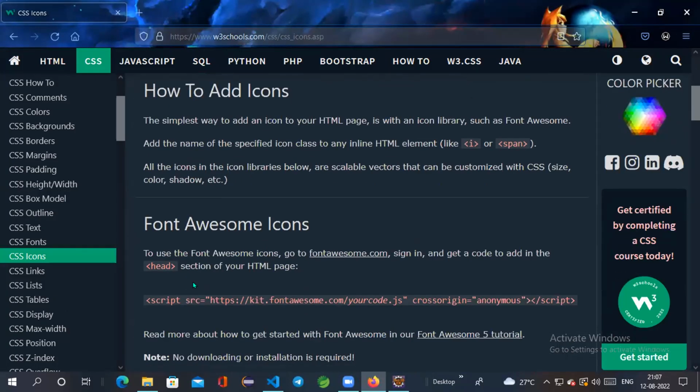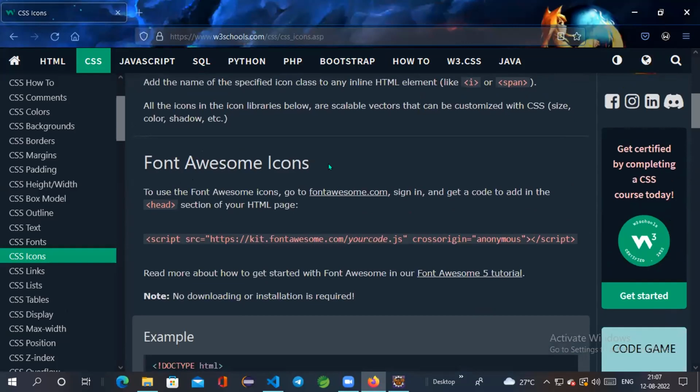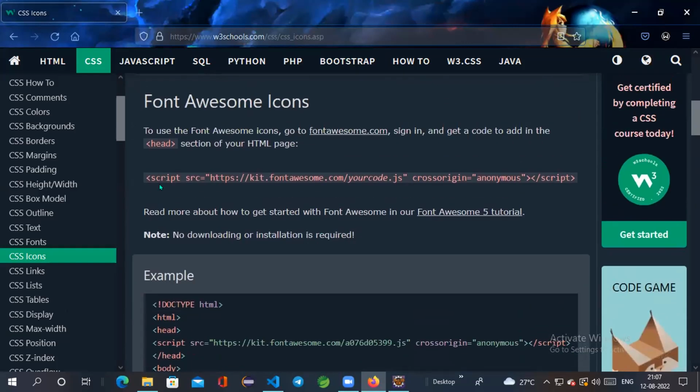How can we add the icon? The simplest way to add an icon to your HTML page is to use an icon library. So we have an icon library. We have to use the script tag. So this is the new learning. Script src. Just write script src, just as we add the image src.